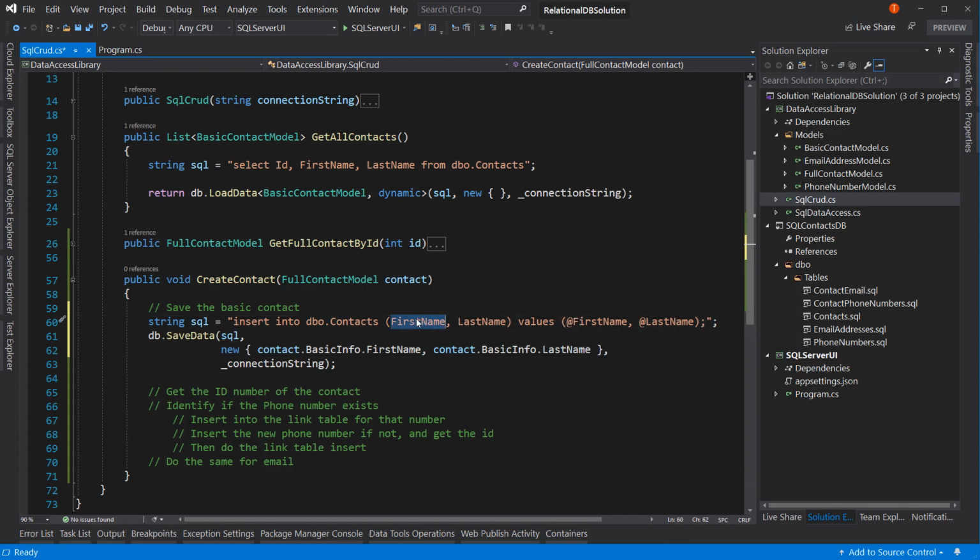So we're saying insert into the first name column and the last name column the values of the first name and last name parameters. Those parameters come from this object right here. So the first name and last name. Notice they match up. Okay, so it's going to take our first name and last name values. It's going to insert them into the first name and last name columns in the contacts table. That's our insert statement. Now we need to get the ID number of this contact.